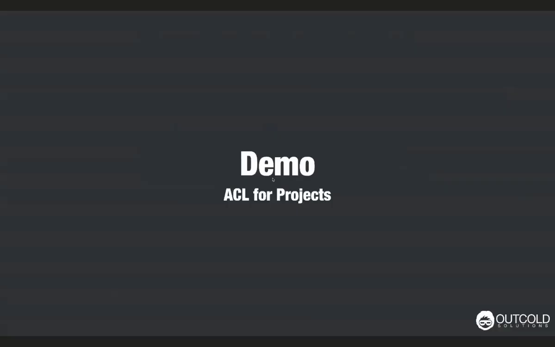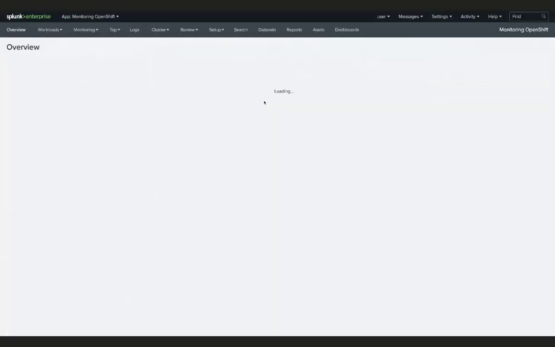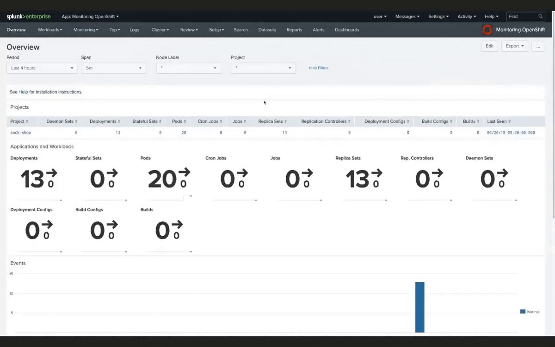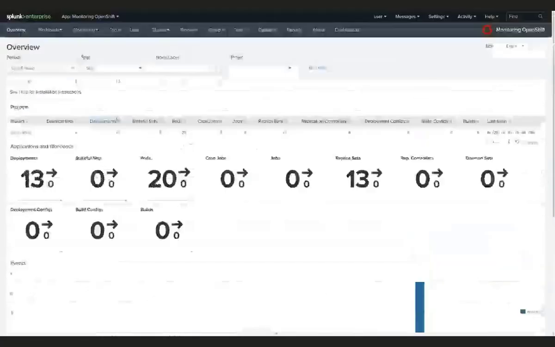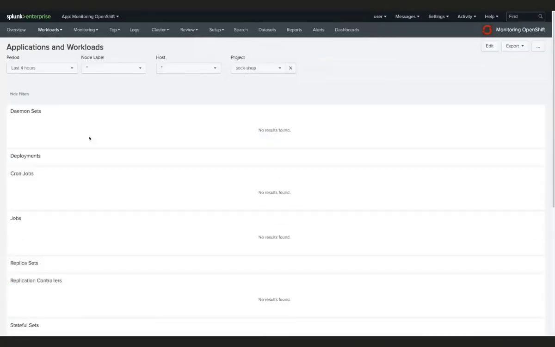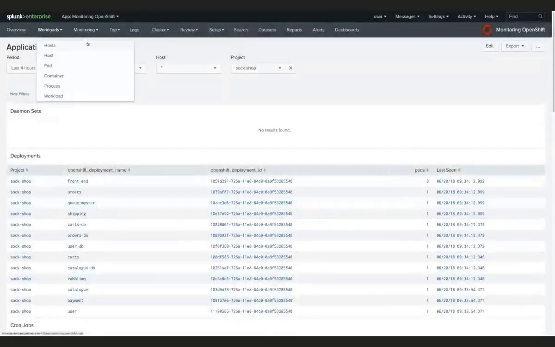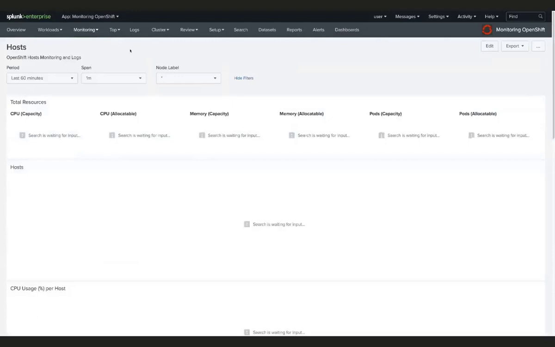So one demo I can show you is of a user that has access to just one project called SockShop. As you can see, this is the same overview for the same cluster, but he only sees this one project, SockShop, and he can only drill down to this SockShop project and see all the deployments in it. But if he tries, for example, to go to the list of hosts, he will not see any information because he doesn't have access to these indices.